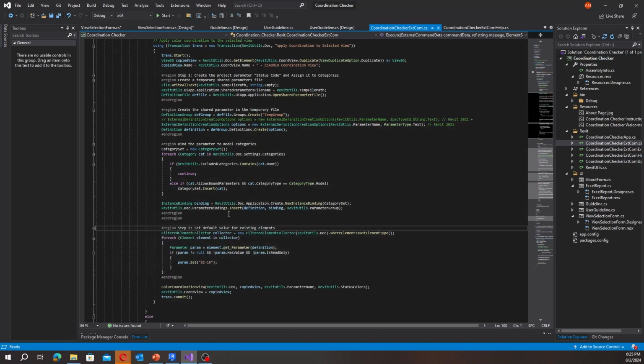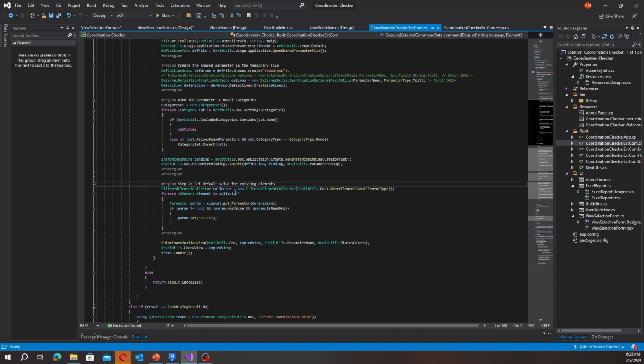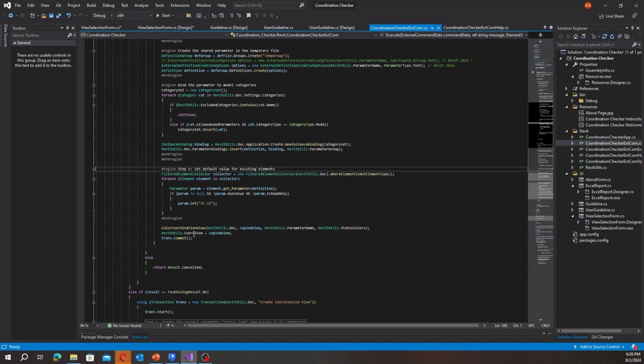Then we set the default value by getting all the elements through a filtered element collector. We try to use the get parameter overload with the definition, which is actually a rare usage of this overload. However, if the parameter doesn't equal null, so we are handling the null reference exception, and if it is not a read-only parameter, so we are handling this error as well, and if it doesn't have a value, we set the value to CS15, which is the default value. Then we call our customized function to color the coordination view.